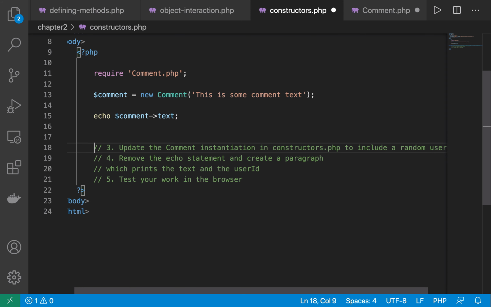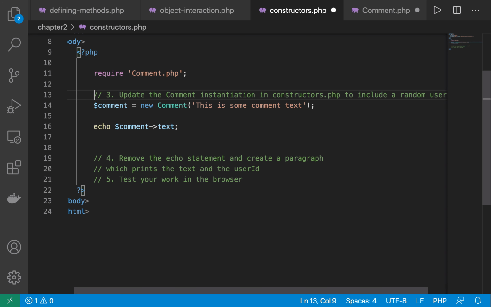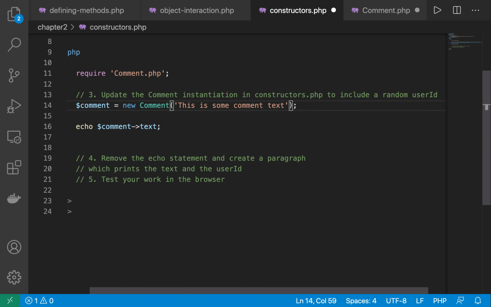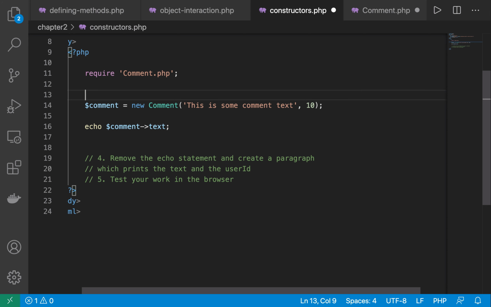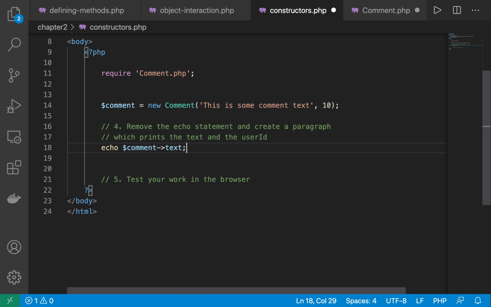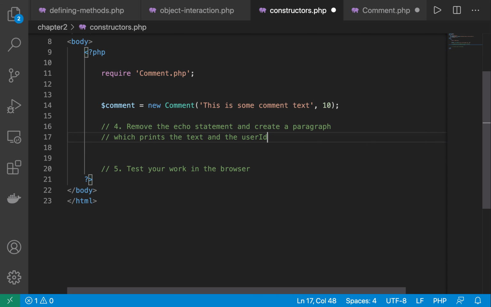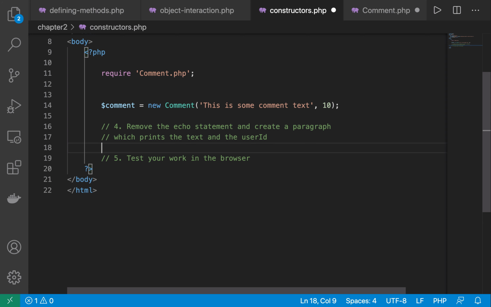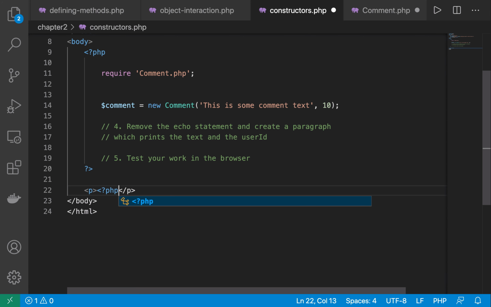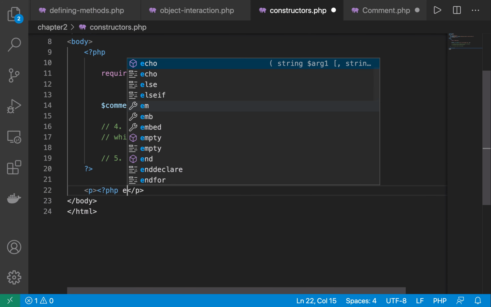And all we're saying here is that we want to remove the echo statement and actually create a paragraph in the HTML. So we'll add our second argument. We're just going to give it a user ID of 10. So you pass that into the parentheses as the second param there. And then we're going to move outside of the opening and closing PHP tags and create a paragraph. Opening PHP tags.